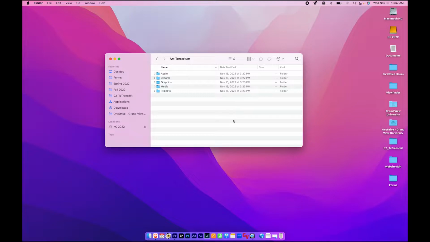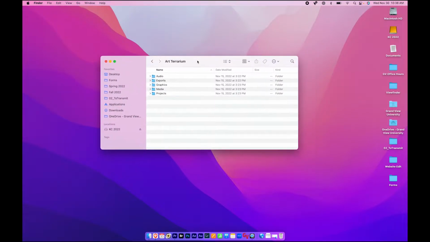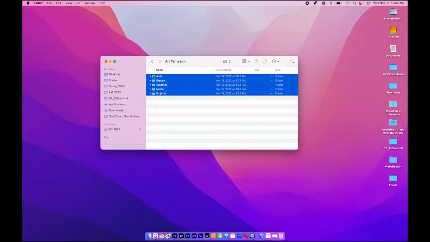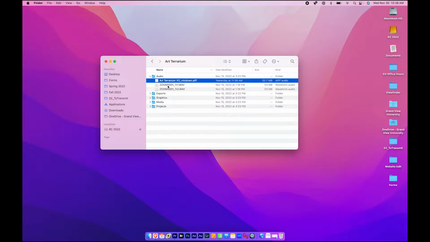Once you have all the files on your computer or on the computer in the lab, you'll want to make sure you open up that folder called Art Terrarium. It should just be on your desktop, just where you put it in our last class, and you'll have a 5-folder setup right here. You've got an audio folder here. It has your voiceover. It also has 2 audio files from that interview. You have an empty exports folder, an empty graphics folder, an empty projects folder, and a media folder with your 2 cameras. So I've already done all that organization for you.